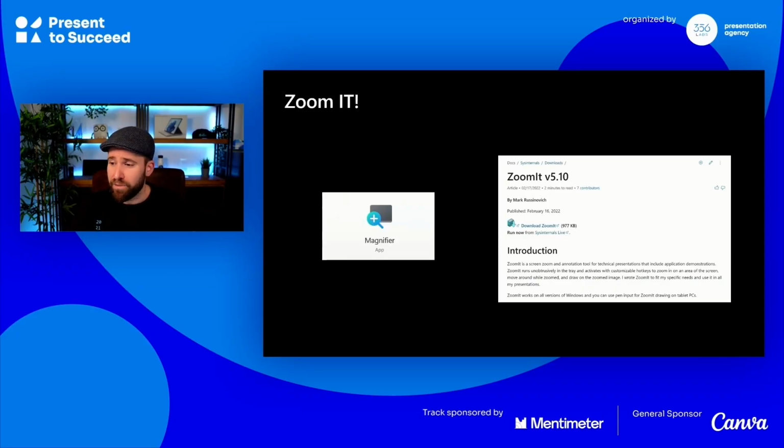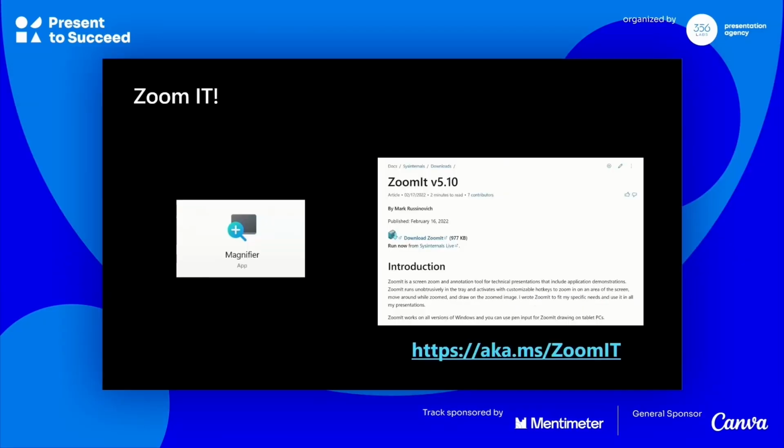It's obviously free, it's very small, and to be honest, everyone, especially in the tech space, should use it. But also if you're not in the tech space, you should go out and try this out. It's a very simple tool to use and makes your presentation so much better because you can zoom in on the important stuff you're doing. So there is the link where you can get it, aka.ms/zoomit. That's where you can download it for free.